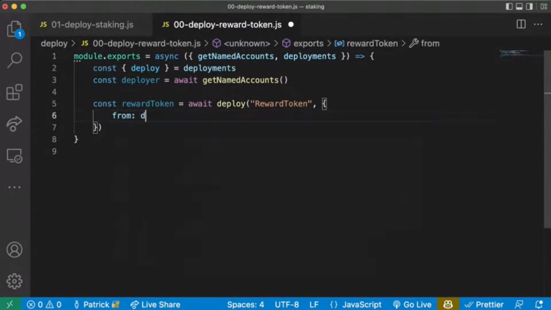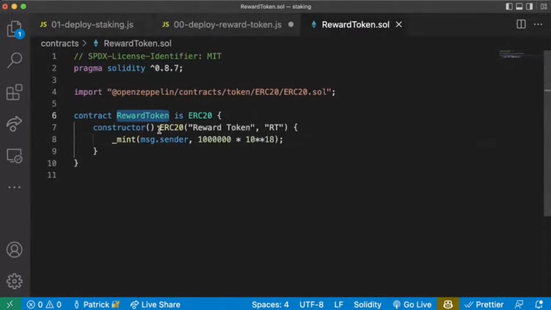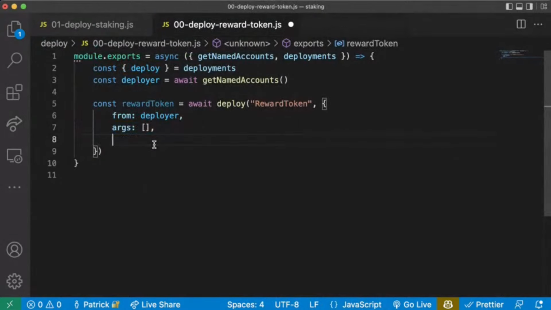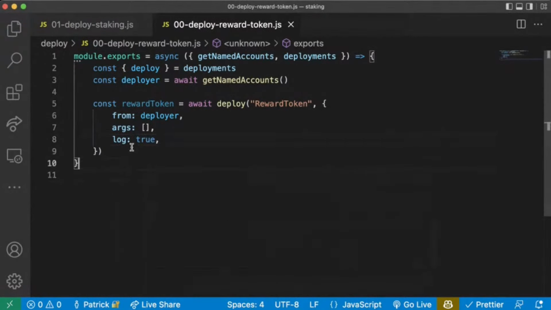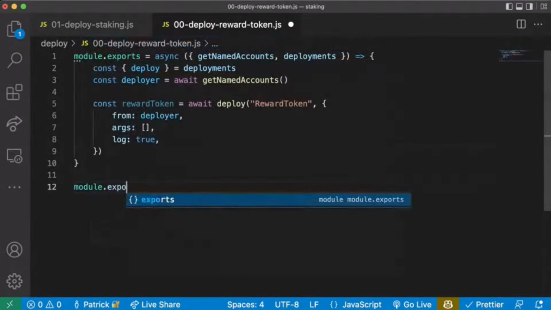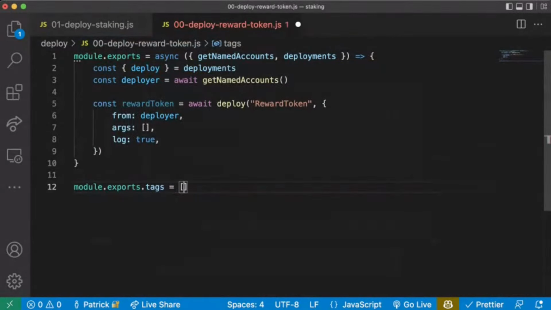We're going to say from deployer, and these are the arguments that we're going to give it. Args is going to be blank. No args, right? No constructor arguments. Log will say true. That's it. And then we'll do module.exports.tags equals all and rewardToken, just to make sure this is working.